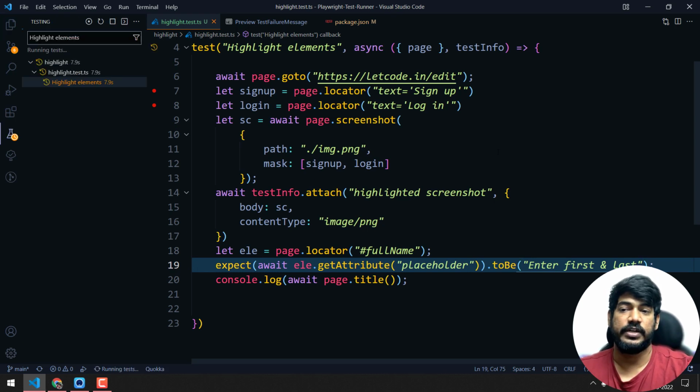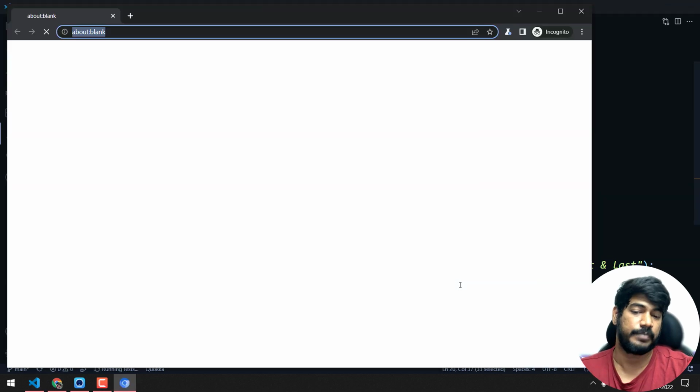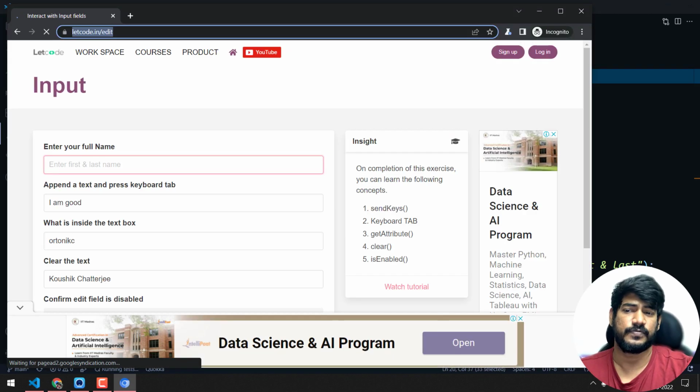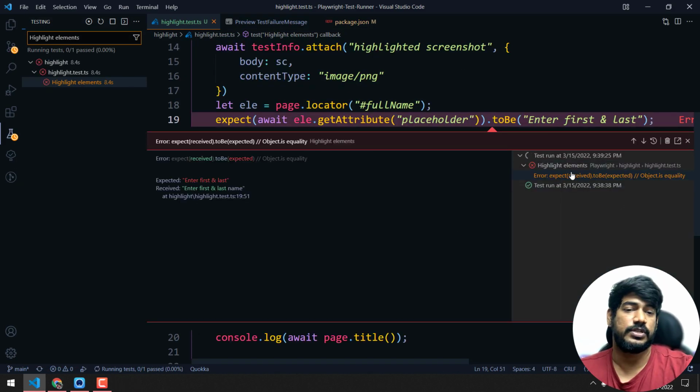Now if I try to execute this now, of course it's going to fail, but whatever we have written after this expect, that is line number 20, where we are printing the page title, that will not work, because of course your test case is failing, so there is no use of executing this, right? So of course here you can see we got a failure.